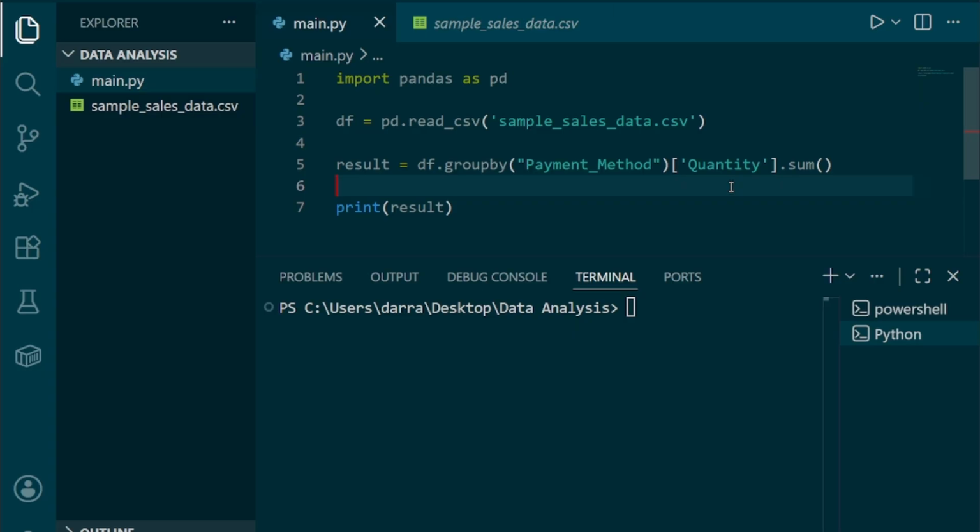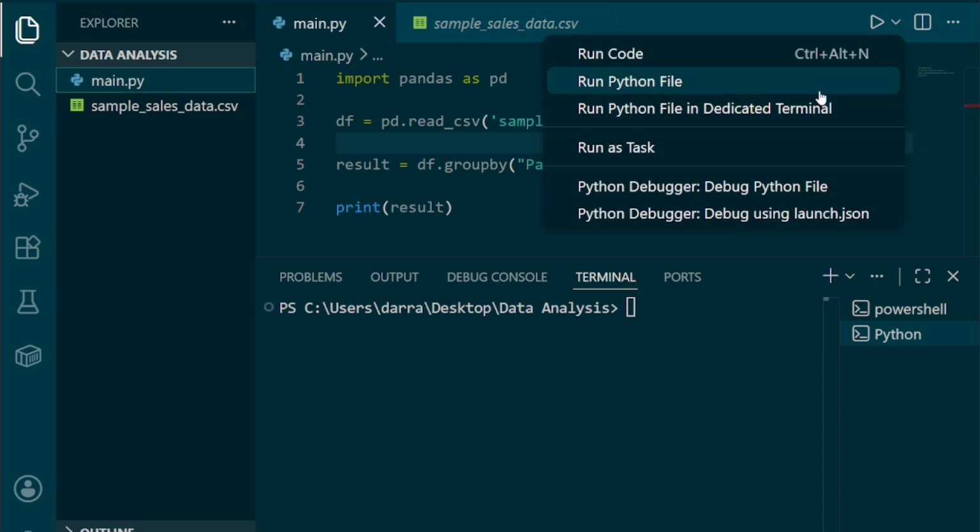This is super important in business analytics. You can also calculate the mean, the max, and the minimum. For now, let's run this code and see.